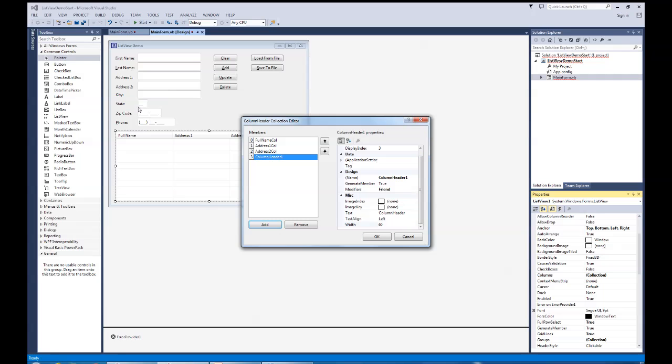Then I'm going to add one for the city. So I'll call it city COL. Text display will be city. And I'll make this one also 175. Then I'm going to add one for the state. You'll notice the state's smaller. So we'll make state column. And we'll call it state to show up. And I'm going to make the size a little bit smaller than 60, which is the default, and make that 50.